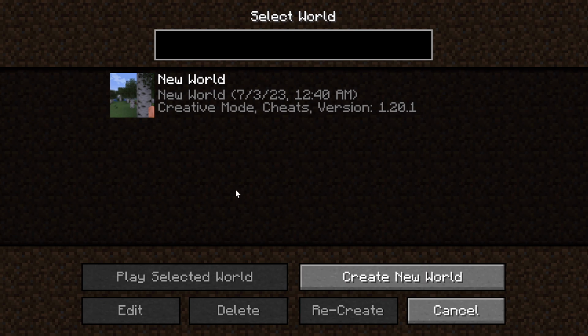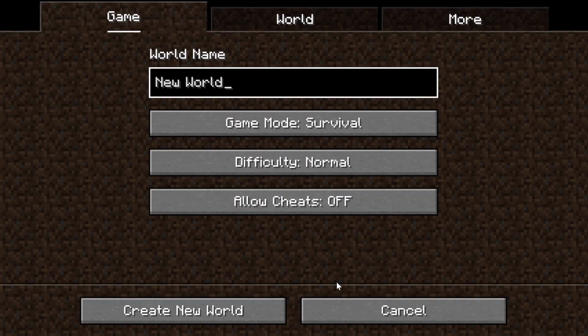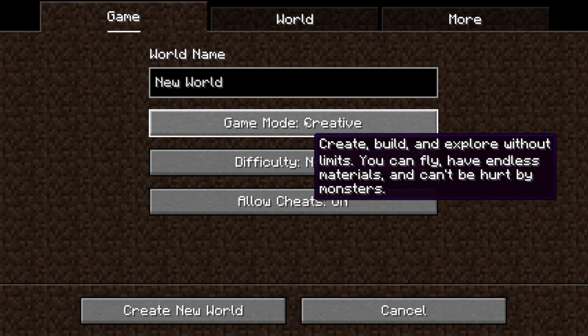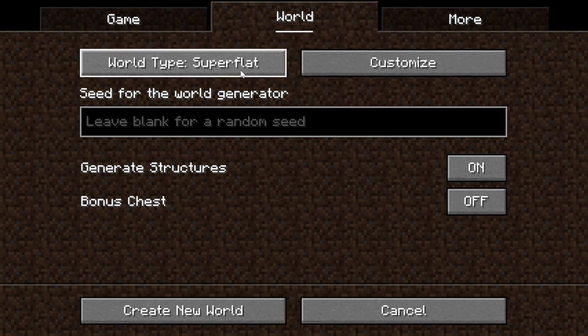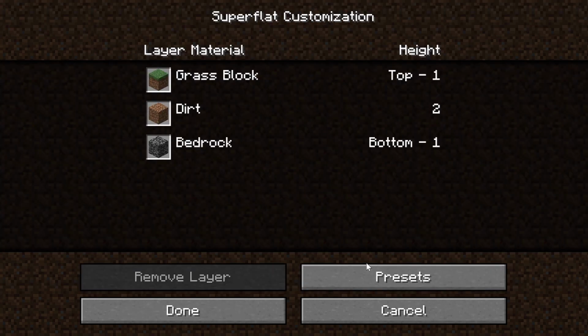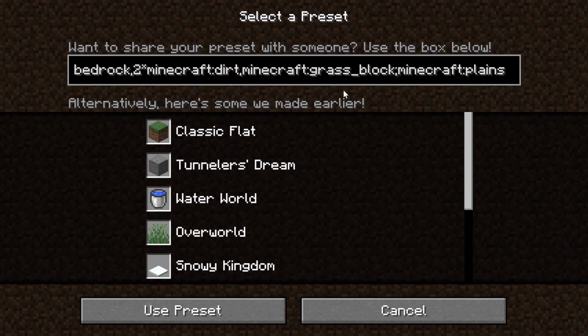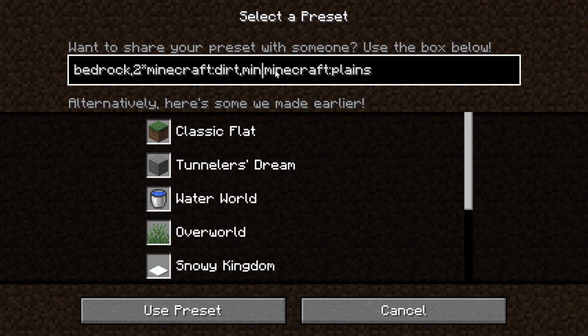Alright, here we are in the game. What I'm going to do, because I want to see what happens when I'm slipping on a lot of this stuff, is I'm going to create a new world, put it in creative, and make it super flat. But then I'm going to customize it and go to presets. And then I'm going to take where it says grass block, specifically this whole part that says grass block and the minecraft, because that's the namespace.